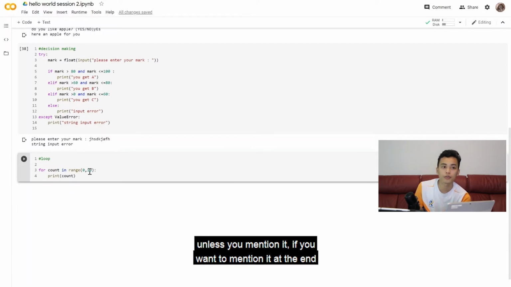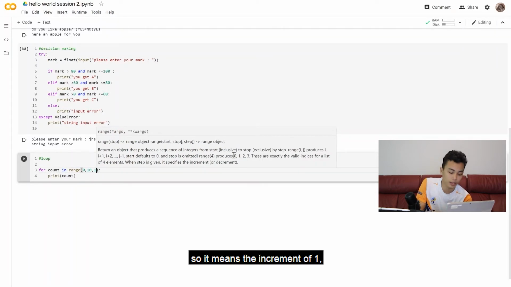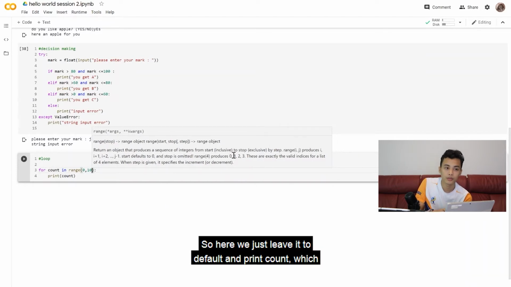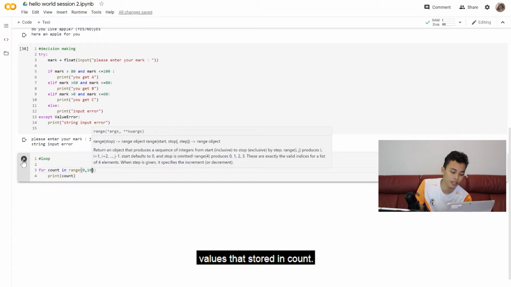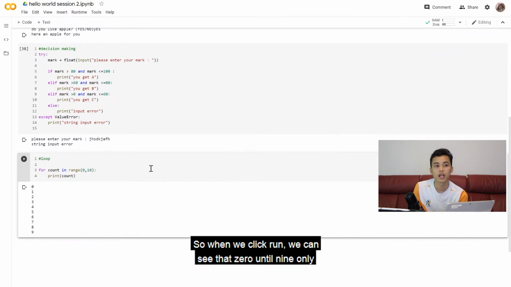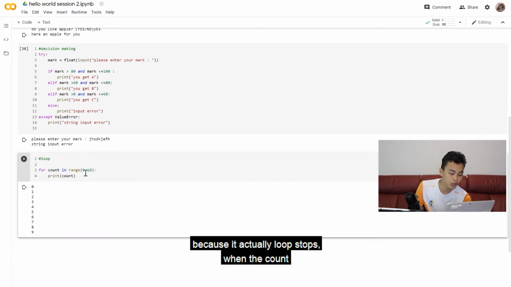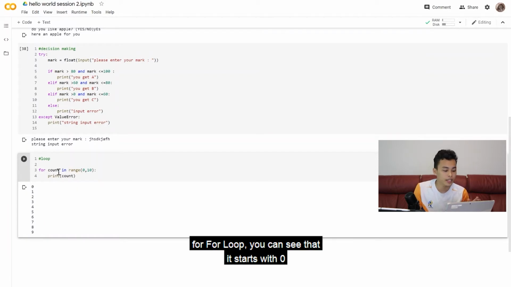Unless you mention it. If you want to mention it, at the end you just mention, like, 1, 2, 3, and so on. It means an increment of 1, increment of 2, increment of 3, and so on. So here we just leave it to default and print count, which means the program will display all the values stored in count. So when we click run, we can see that it prints 0 until 9 only, actually. It's not until 10, because it stops when the count reaches value 10.